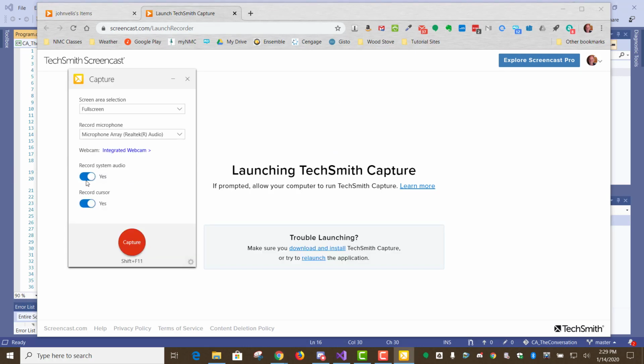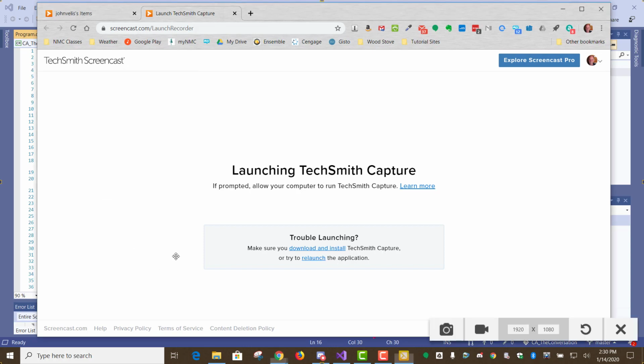And one of the things to note is to make sure that you have your audio recording. At least on my computer by default, this thing is set to no. So make sure that you're recording your audio. You can decide if you want to record your cursor or not. It's usually kind of helpful to be able to point that out. So go ahead and click on the capture button.